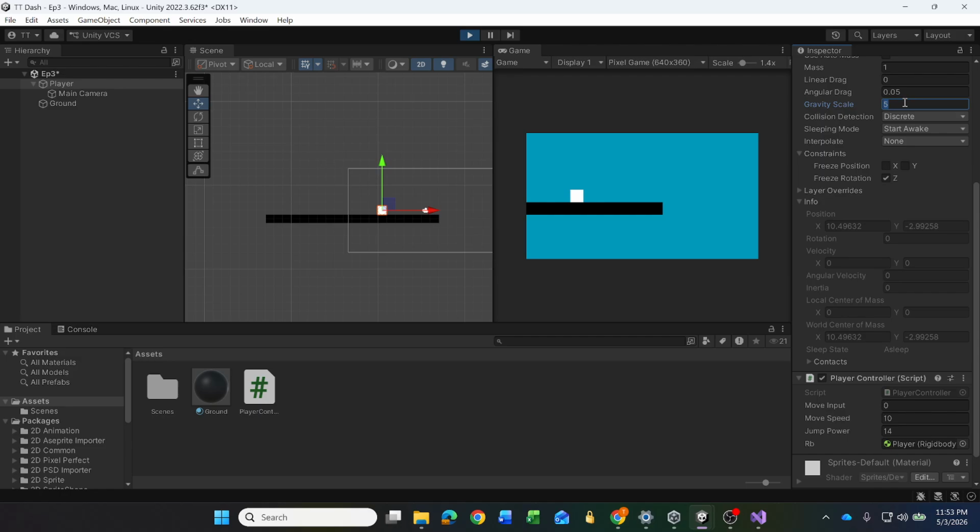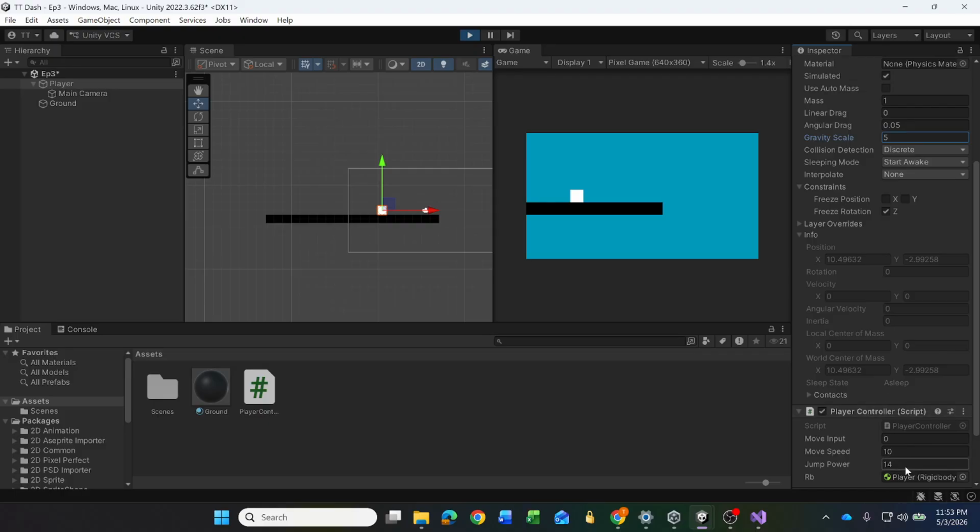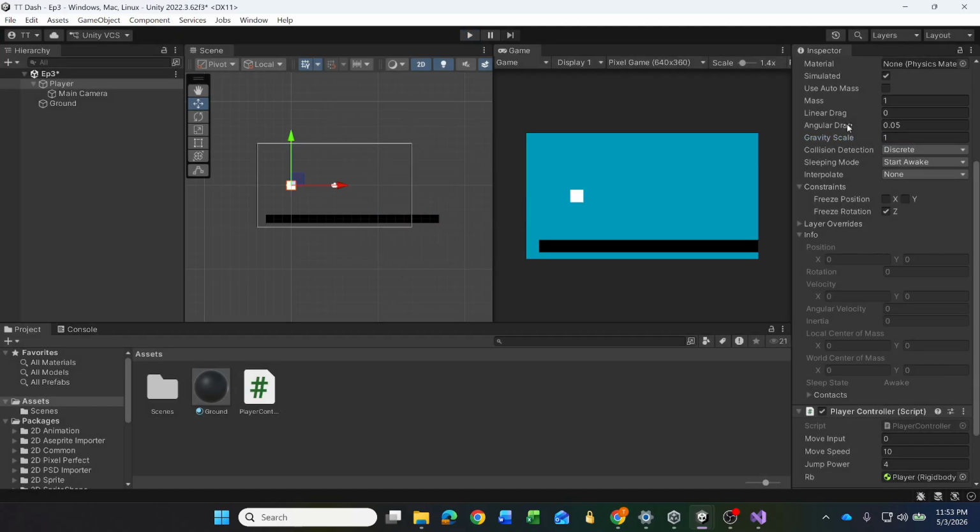I'm going to remember these numbers: gravity scale 5, jumping power 14. I might tweak these more later, but 5 and 14 is what I'm going to do, because when I get out of play mode, those numbers are gone. So I'm going to change this back to 5. Jumping power, I'm going to put that to 14, and I'm happy with it.